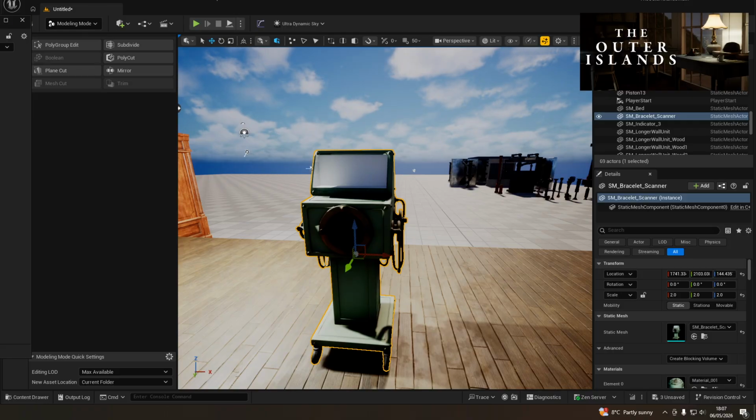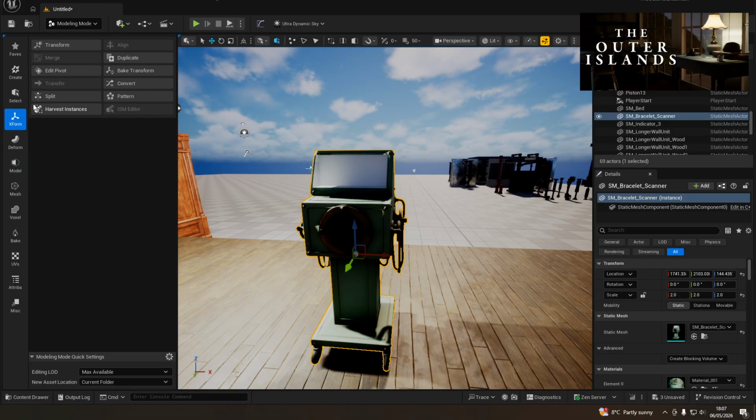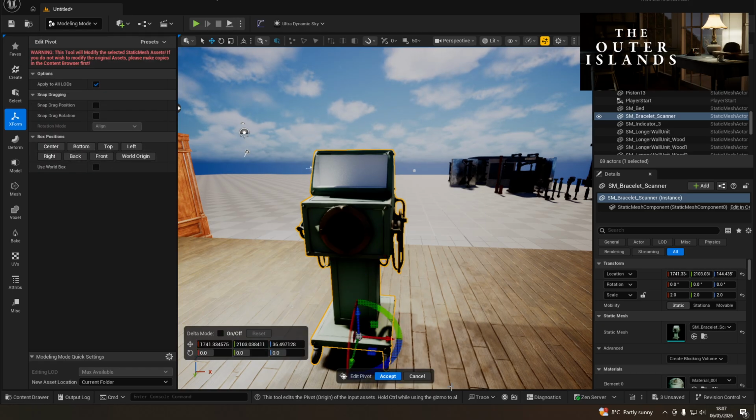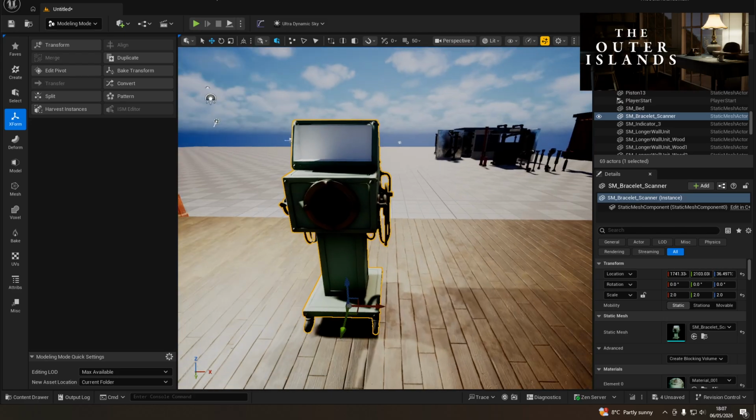Okay, so modelling mode, I'm already in it. Go to XForm, edit pivot, bottom. Make sure this is in current folder, click accept. Okay, so the current model is now updated.